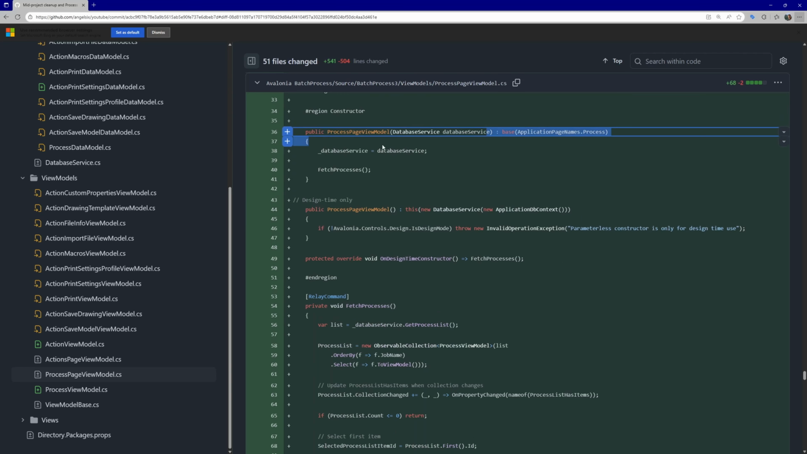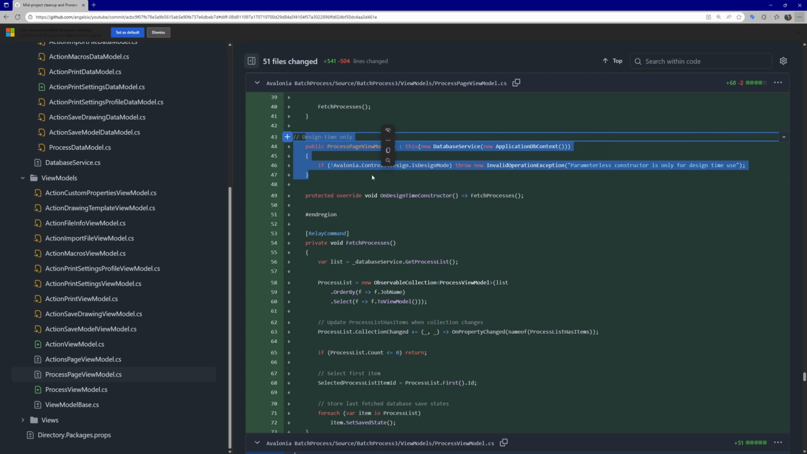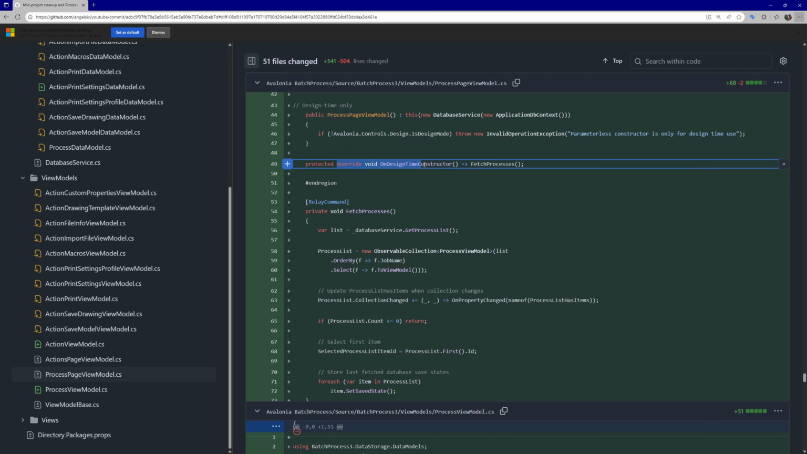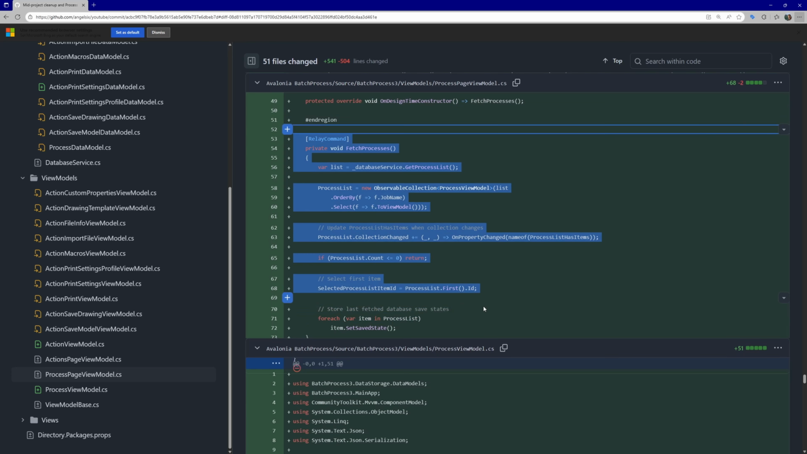In the constructor, we just store the database service, call a property called fetch processes. We have the design time one again, that its job is to just effectively new up a database service for the design time. On the design time constructor, we also fetch processes. And then finally here is the actual process list here.